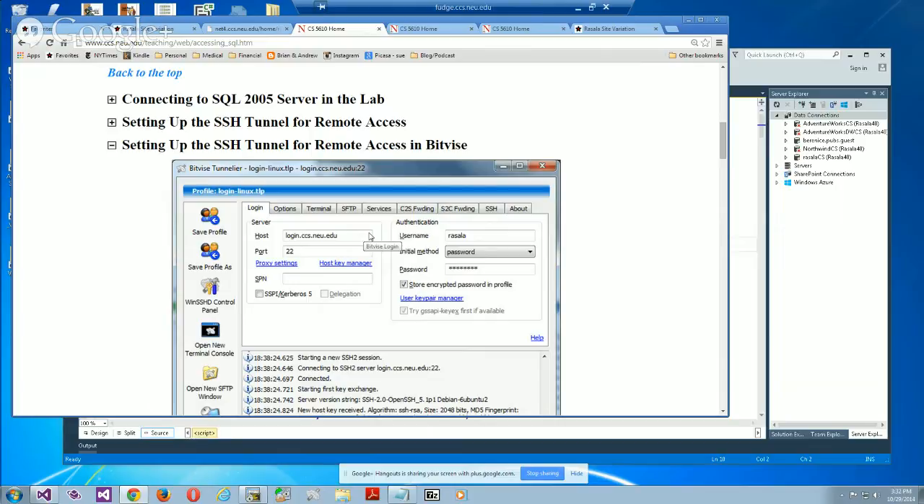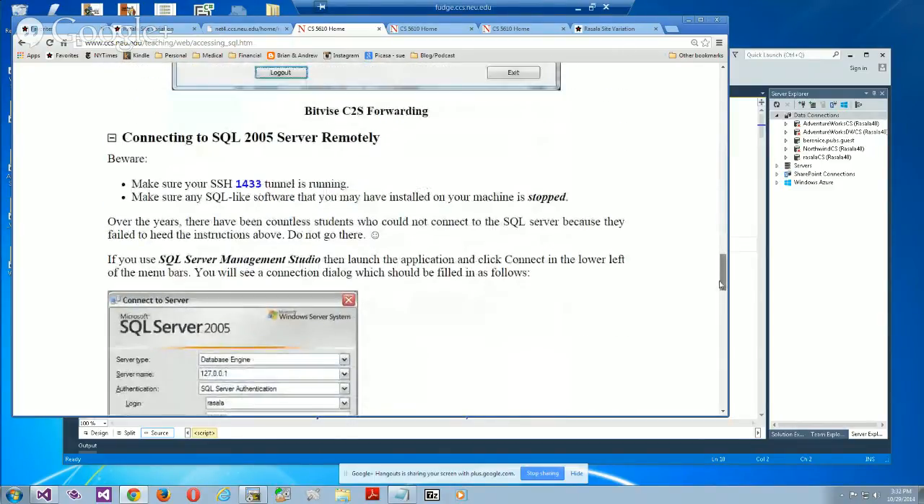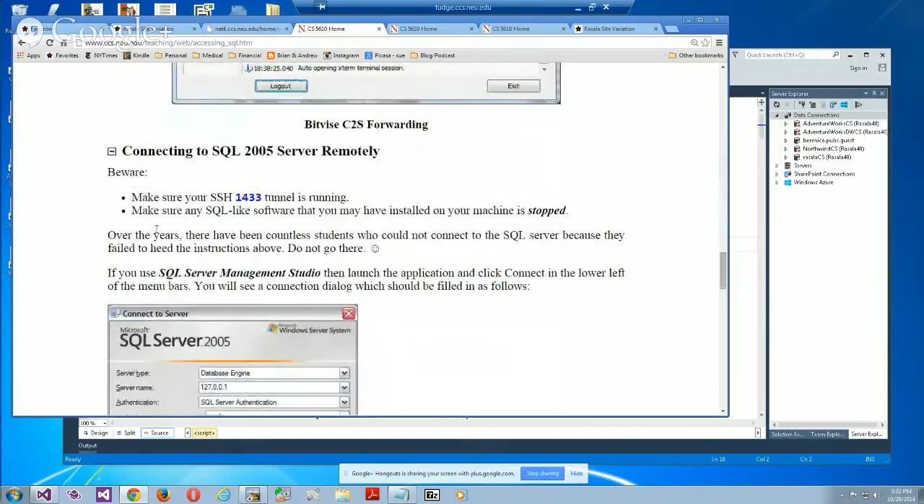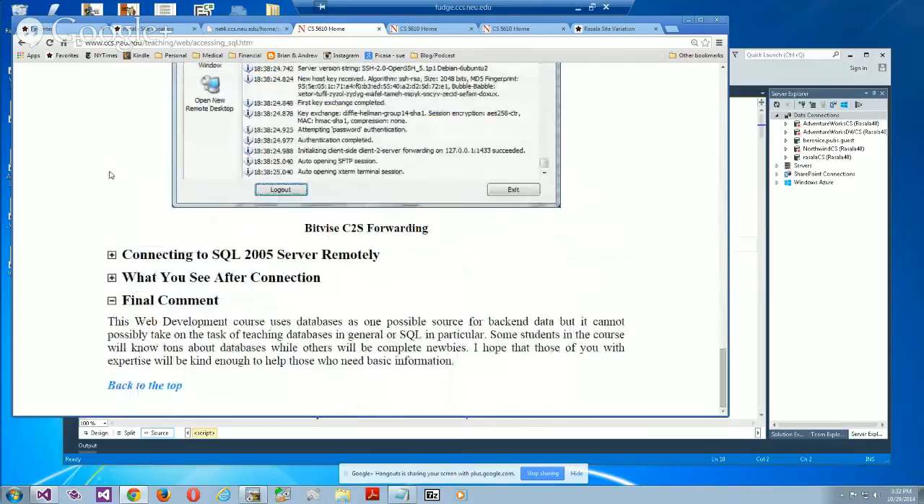All right, so this thing talks about bitfies, gives you the screen snapshots. Then it talks about using SQL Server Management Studio. Forget it, who needs it? And so these things are actually old snapshots. And then I have this final little pathetic comment.